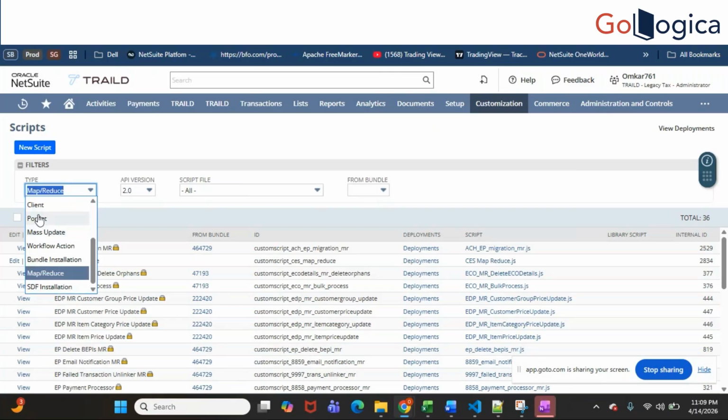But अगर आपको extremely large size of data handle करना है, maybe 100,000 records, then in that case you take this map reduce script because this is the most powerful type of script. जब हम SuiteScript वाले session पे जाएंगे, तब आपको detail में बताऊंगा कि how this is powerful than the others.